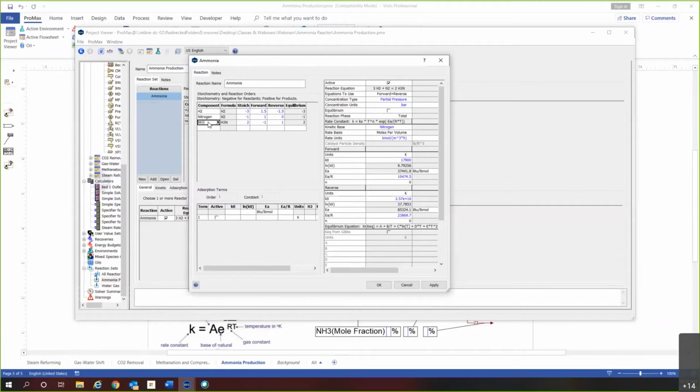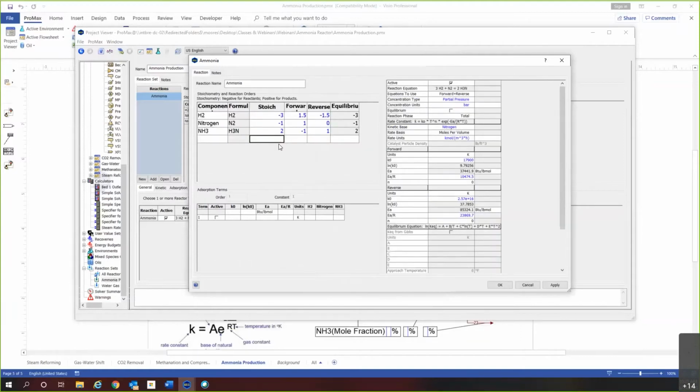Once we've specified those components, we will need to input the stoichiometric coefficients. So we know that 3 hydrogens react with 1 nitrogen to produce 2 ammonia. The negatives here are going to dictate components that are being consumed. So we know that hydrogen and nitrogen are going to be consumed, therefore they're negative, and ammonia is being produced, therefore positive.